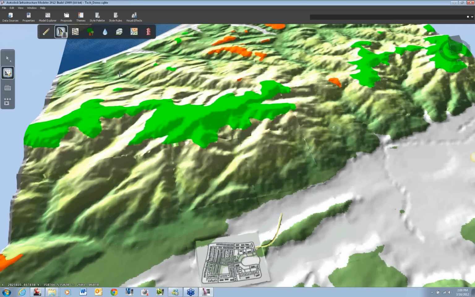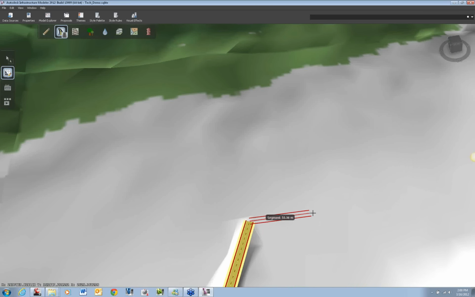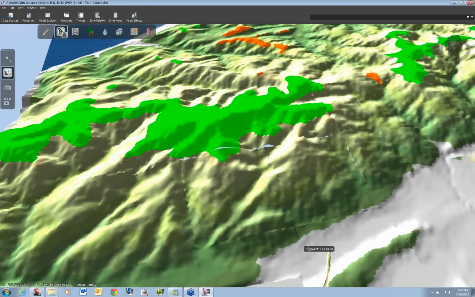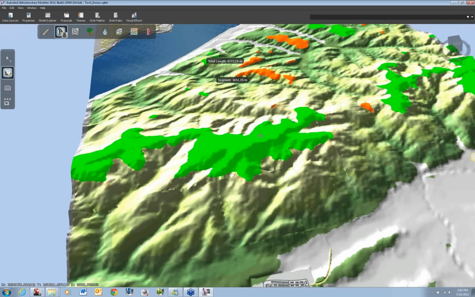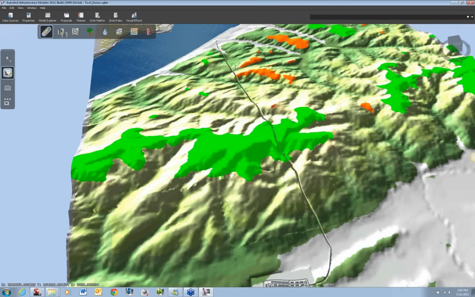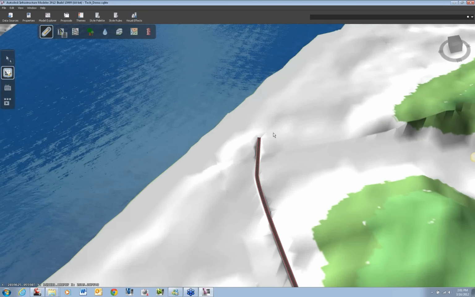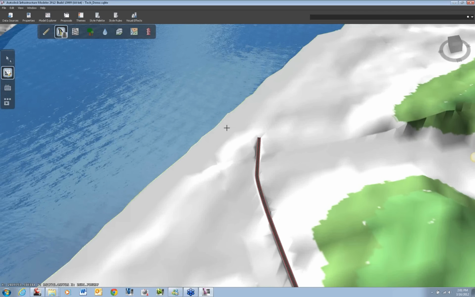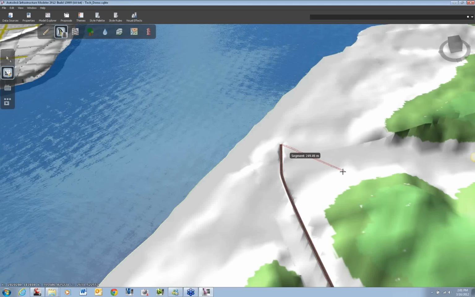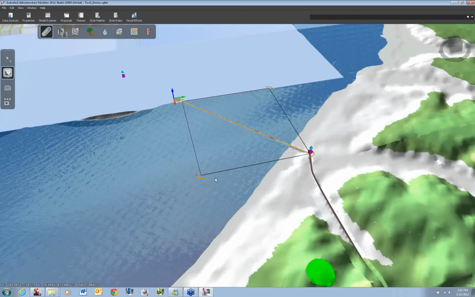And I'm going to create another road. Connect it into the end here. And I'm going to go through the mountains. Boom. So I got the big cut now. And I'm going to come down here and I'm going to create another road connecting to the end here. And I'm going to go across the ocean or the lake or whatever that is.